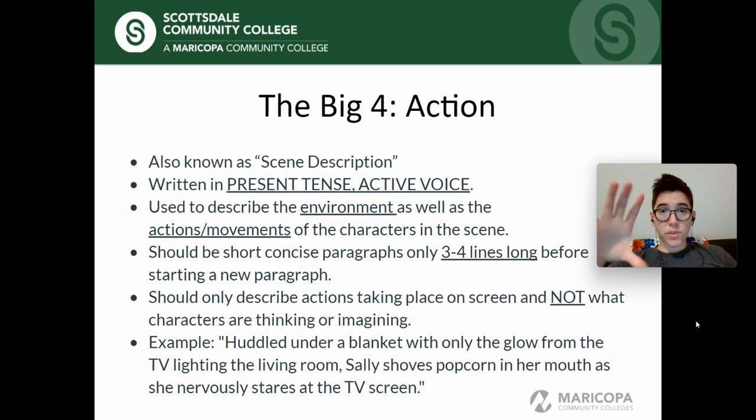Any scene action paragraph should only be about 3 or 4 lines long, should be pretty short. You want to break it up. So if I have half a page, I actually want 3 or 4 different smaller paragraphs, okay? That really comes down to making it an easier, more enjoyable read for your reader, because before a script gets made, it's got to get read, okay?